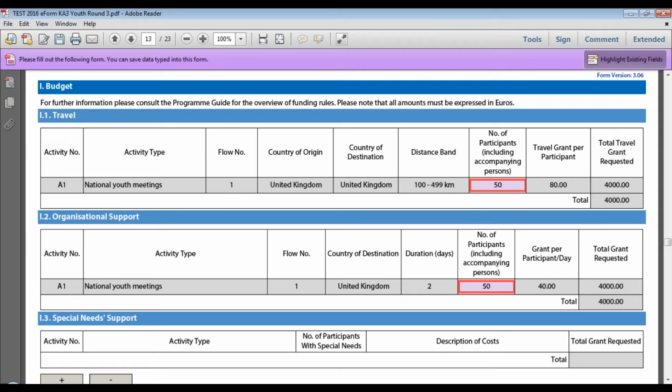The only part you can amend is the number of participants. So I'll just show you now that you can actually amend this, and I'll change the number from 50 participants to 60, just to show how you do this. Okay.